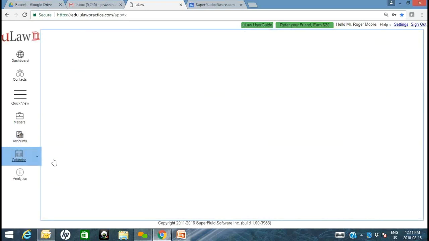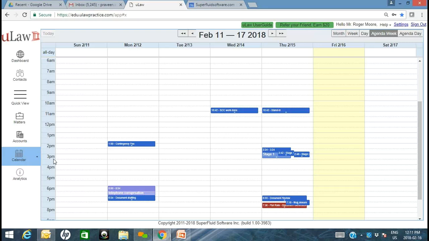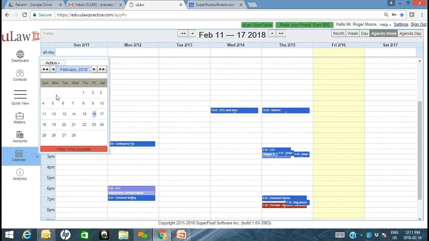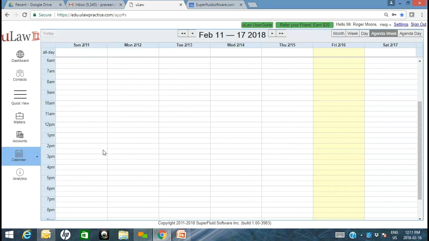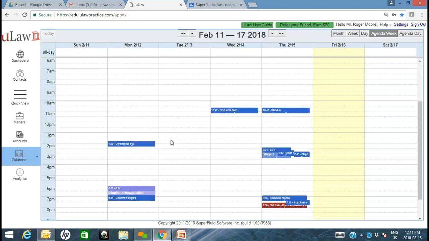The calendar is something that you would use for both personal reasons as well as for your legal work, okay? You can quickly differentiate between the two. You can just say hide my legal work or time dockets, and that's your personal calendar, or you can bring them back. Now, this calendar can also integrate with our own app. So today we do have an iOS app as well as an Android app available on your Play Store that you can download and use the same credentials.